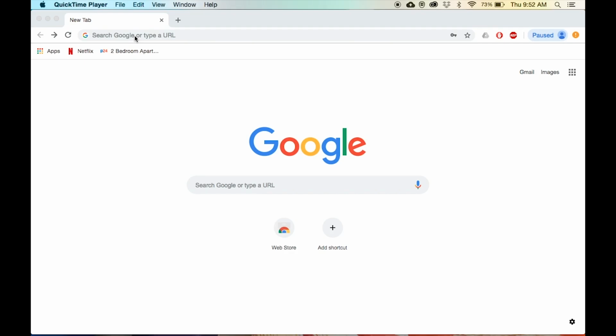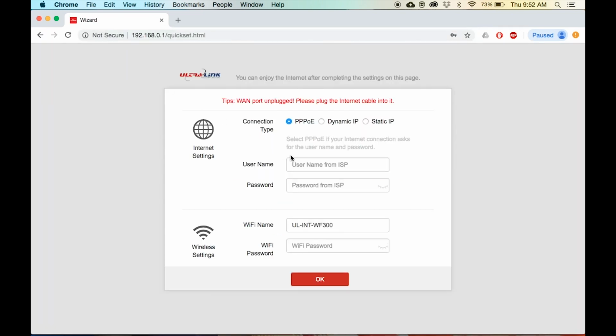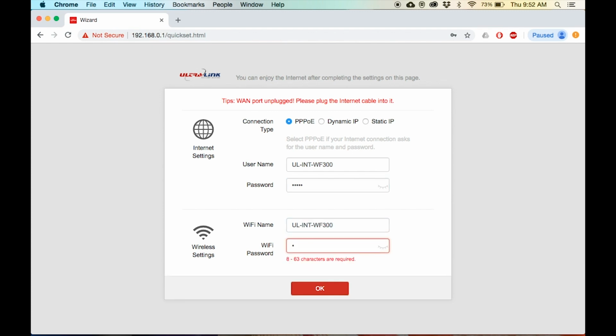On your laptop or desktop, open the web browser and type in the web address provided. Select PPPoE and enter your PPPoE name and password provided by your internet service provider. Set up a Wi-Fi name and password and click OK.